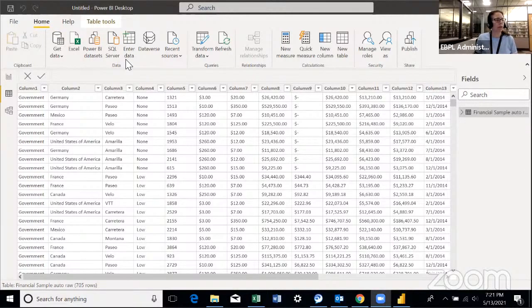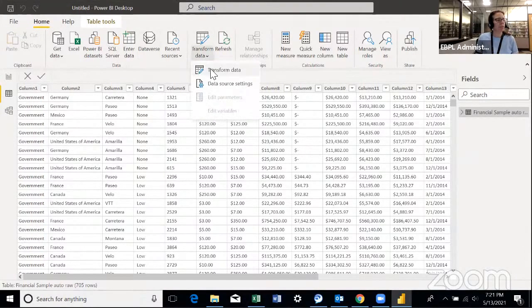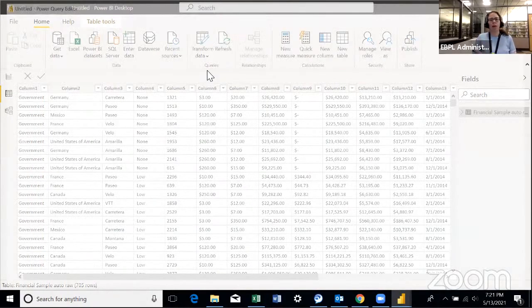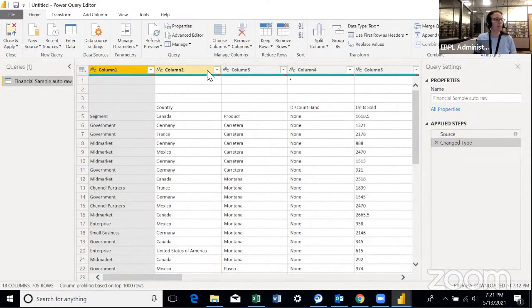It's in the way, so I'm gonna move it again. You're gonna go here, home, and then you're gonna click transform data. When you click transform data, it's gonna take you to the Power Query. So when you see the Power Query, you'll notice that we still have the problem. So that's how you go back from the main view of Power BI to the Power Query and back and forth, okay?